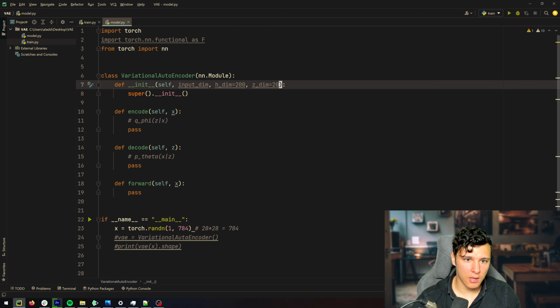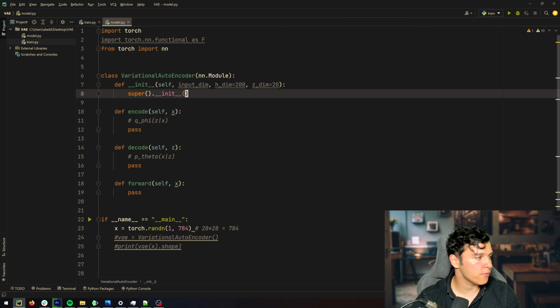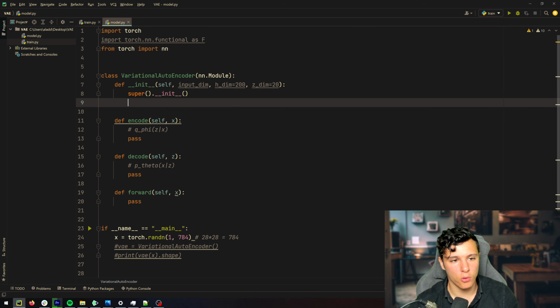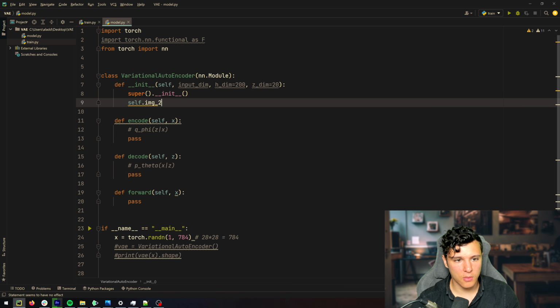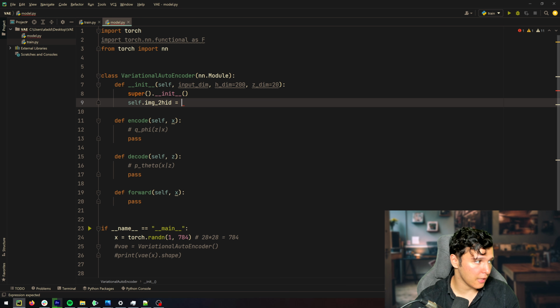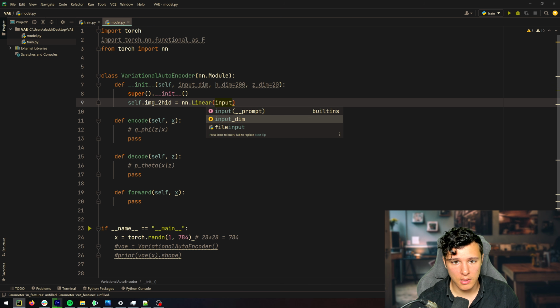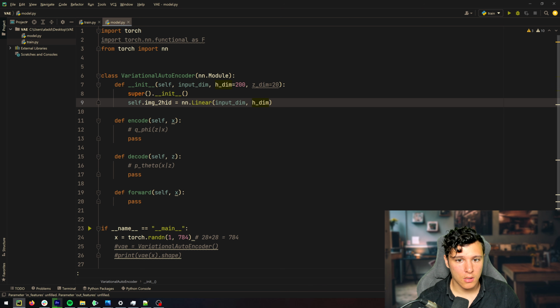So that's for the encoder, right? And also, I guess, for the decoder. So what we want to do first for the encoder is take the image and convert it to hidden dimension. This is just a linear layer where we take the input dim to hdim.